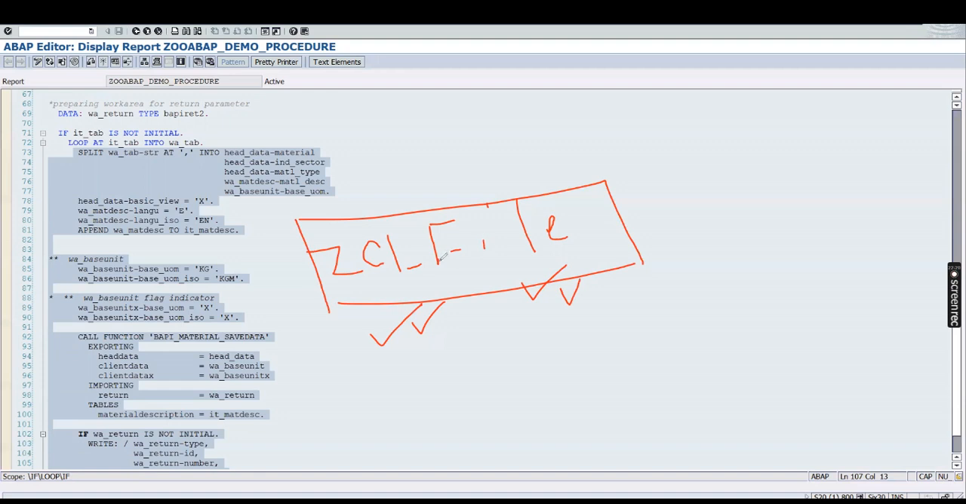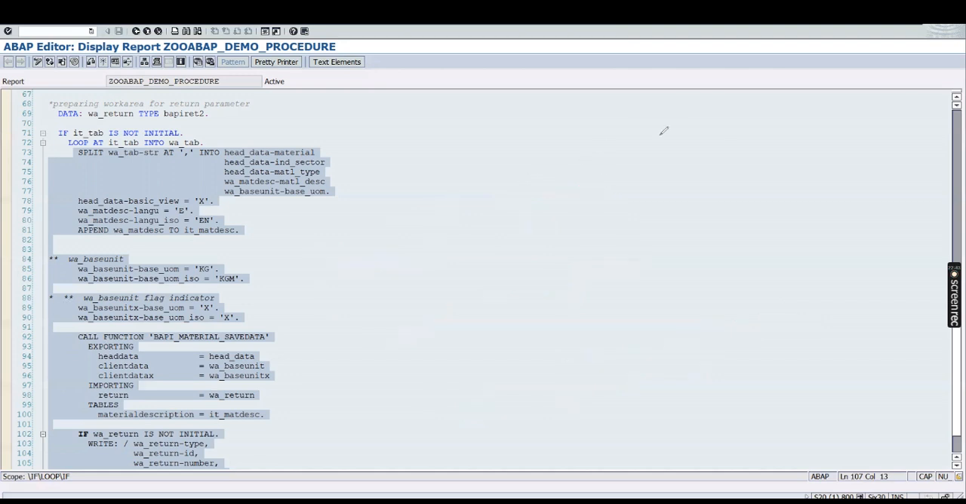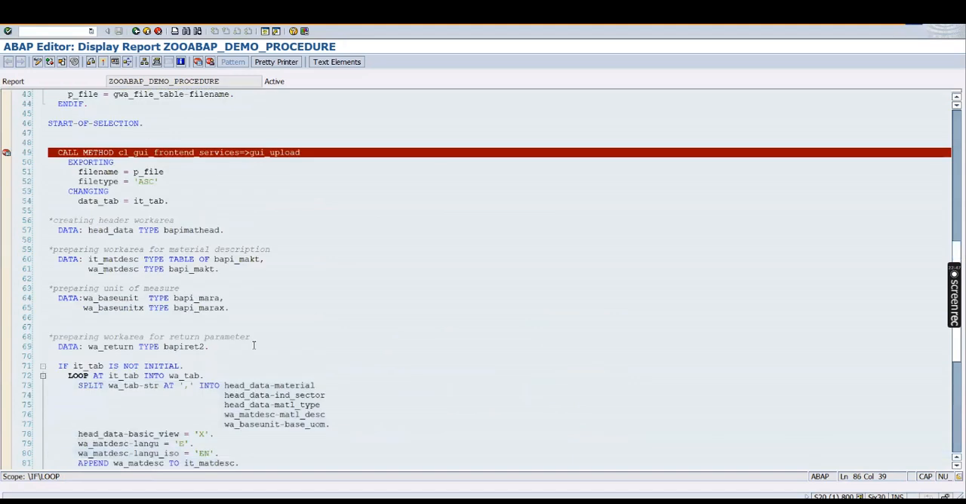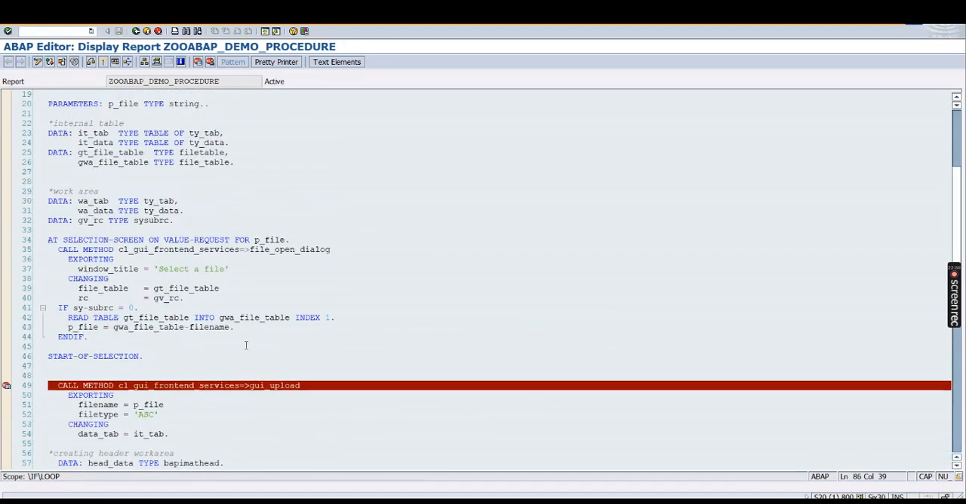So one class will be ZCL_FILE, and another class we can create is ZCL_MATERIAL, where all the material related functionality we can put together, right? So if you're going to convert this particular program into the object oriented way of programming, at least these two things initially need to be taken care of, in the first glimpse of what we are able to find.